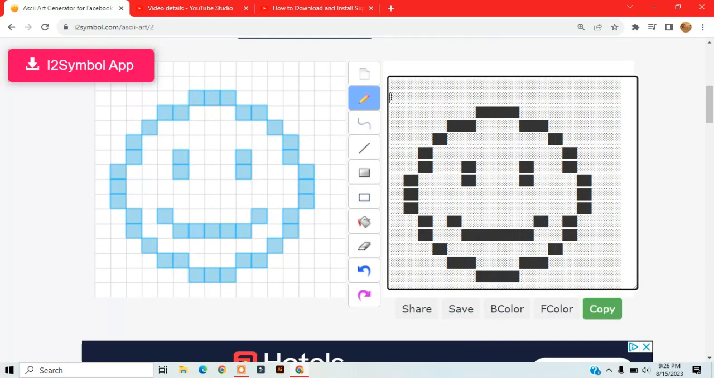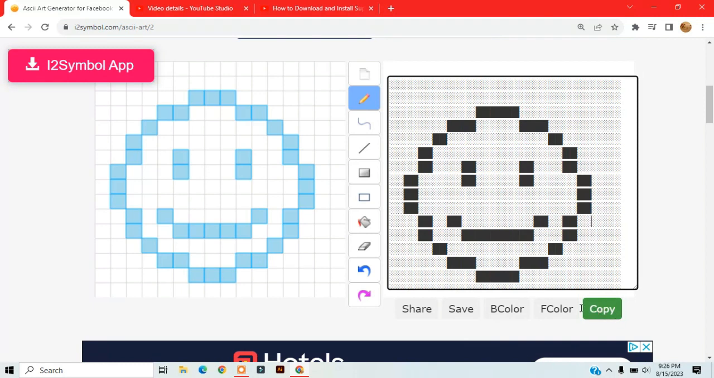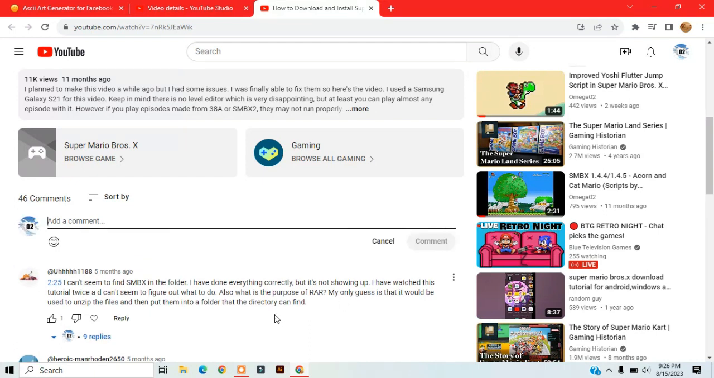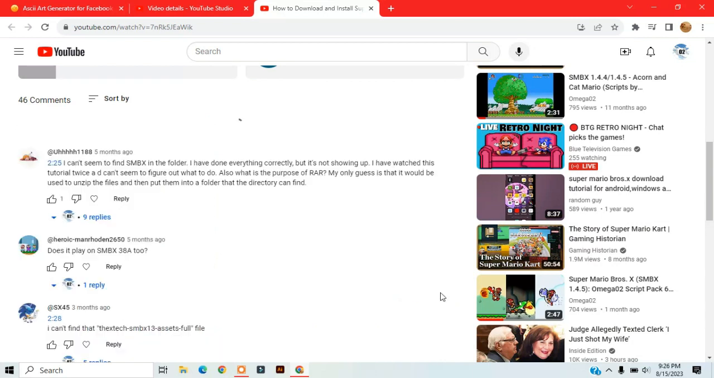So now what you need to do is copy, either highlight with the marquee, or copy it right from here, you press copy, and now if you paste it into the comment section, this is what it looks like. There you go.